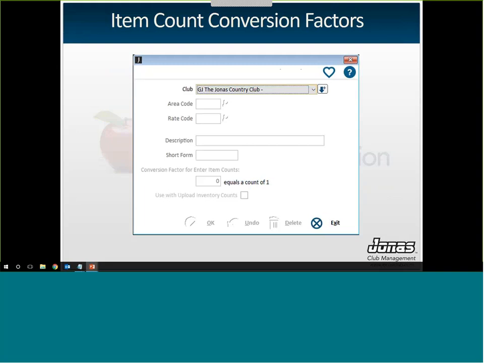So this is what the setup screen looks like for conversion factors. You choose your club, your area code, and your rate code. Then you give it a description, and you can set up a little short form so it's easier for you to use, as well as set the conversion factor, so what actually equals a count of 1.